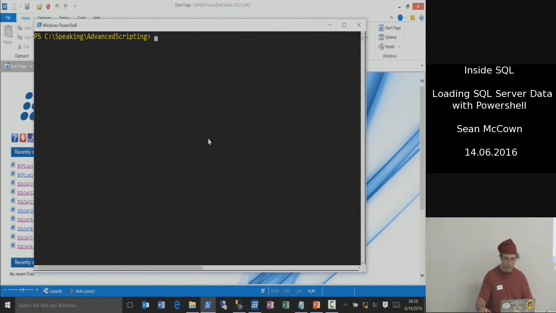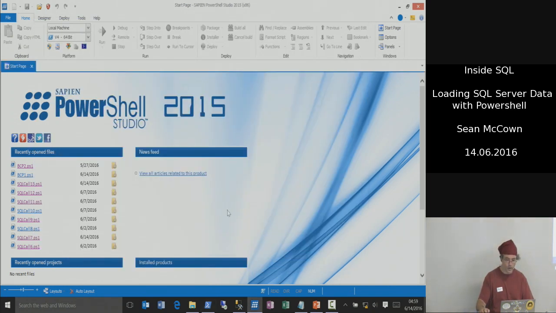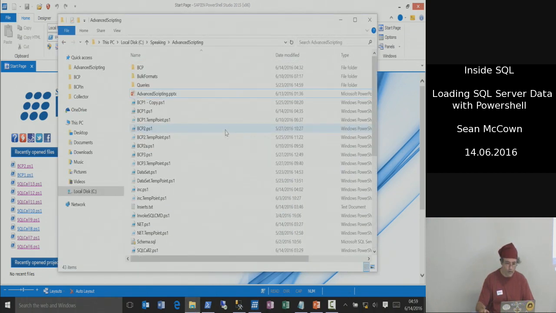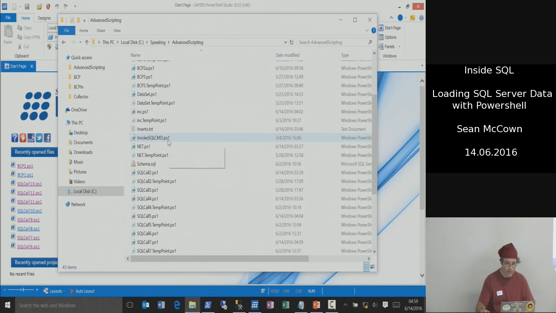Okay, so let's start with the difference between SQL command and invoke SQL command. So let's start with invoke SQL command, if I can find that script. I think it starts with an I. There we go.